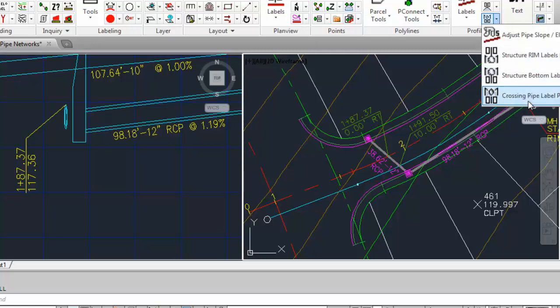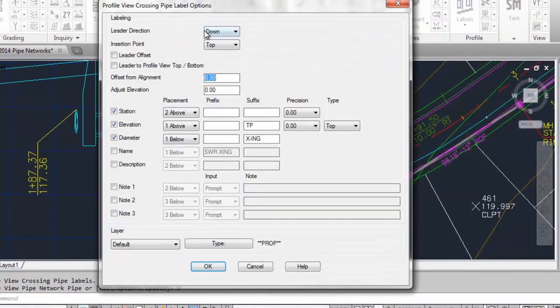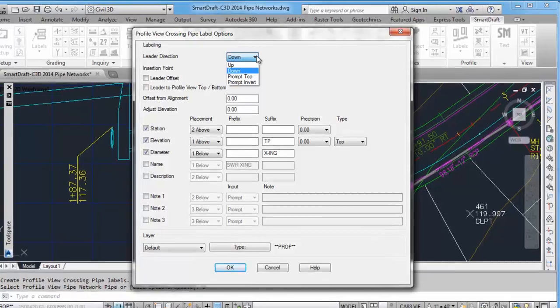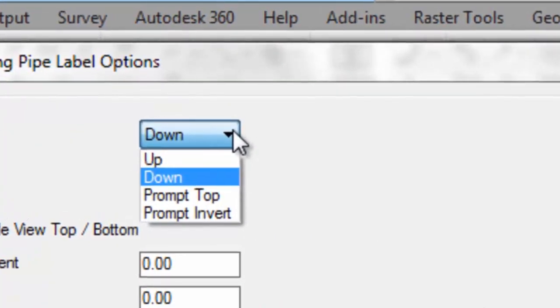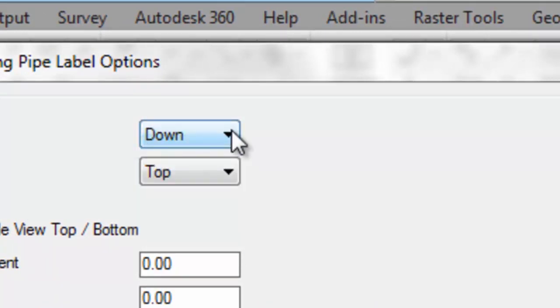The crossing pipe label command can be found under the SmartDraft tab on the profile panel. Go to this icon, crossing pipe label. Let's look at the options before actually placing a label. The label can either go up, down, prompted up, meaning it can go at an angle in the upward direction, or prompted towards the invert, going downward at some angle, but you prompt for that angle. We're going down for this particular example because we don't want it to go up into the sewer profile.